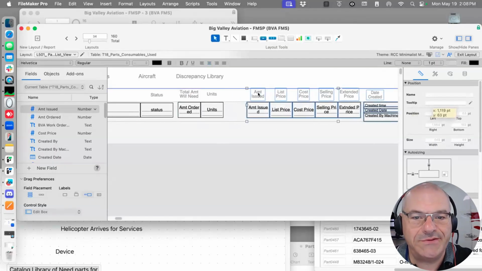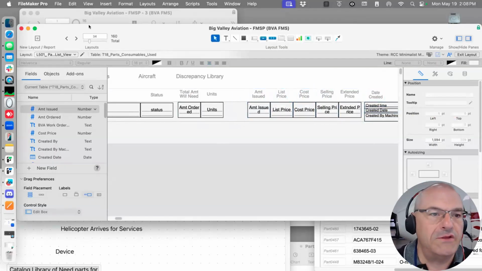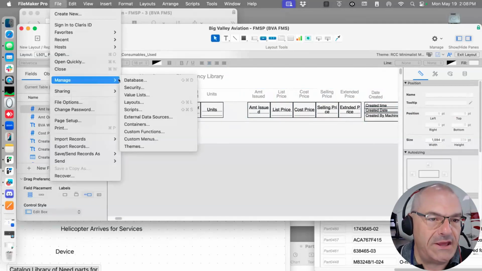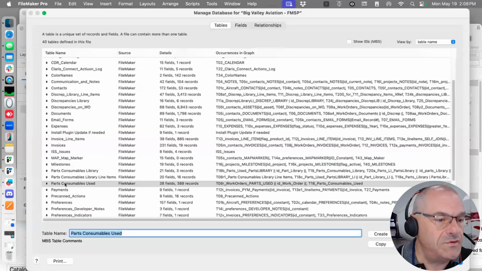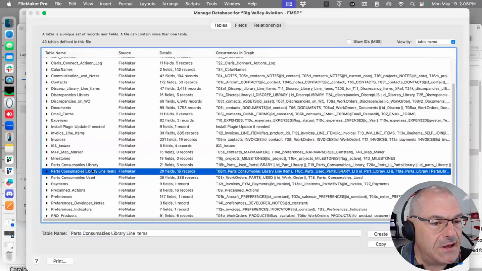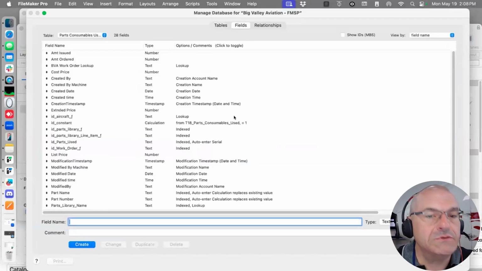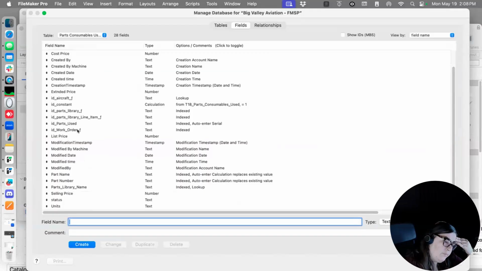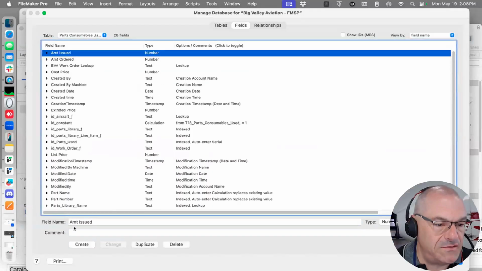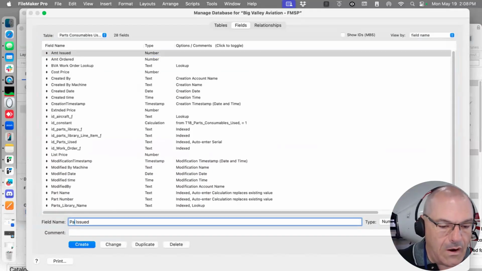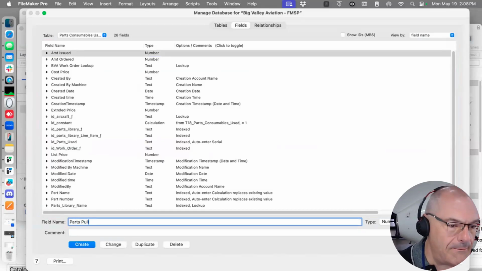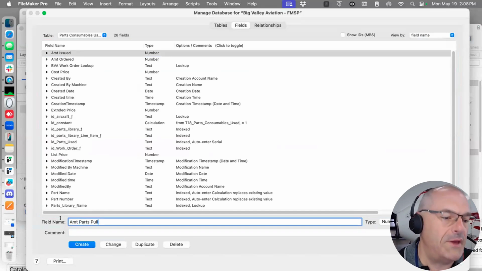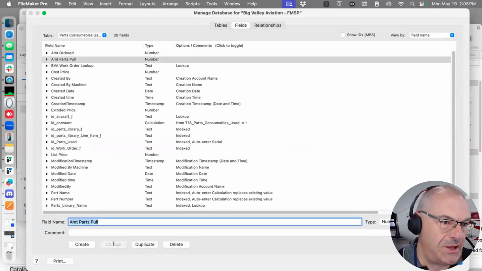You all like this one. You have amount issued, but that's kind of vague. So I'm going to go into field definitions, File, Manage. This is already something we had decided. If I go to parts used, then we have the amount issued. This is going to be, I'll say, parts pulled, or amount AMT part. This is the parts manager pulling it for you. Okay, I'm going to change that.